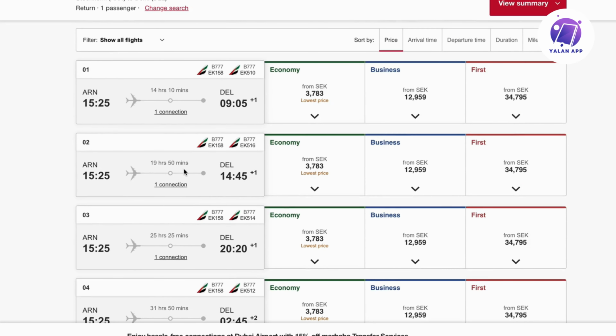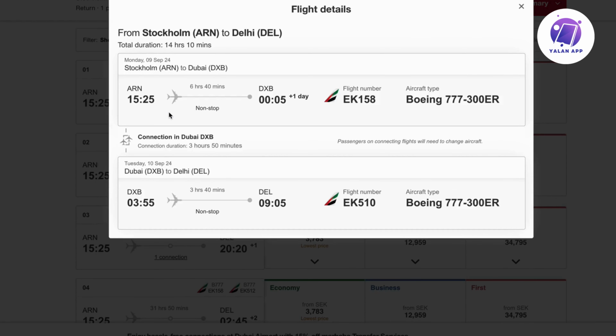And as you can see, it says this one has one connection, right? Because there's no direct flight as of right now on that specific date. It's actually going to have a connection right here. It's going to fly from this Stockholm airport to Dubai, and from Dubai it's going to then fly to New Delhi. You can see that this specific flight is going to take almost 7 hours, and then from Dubai it's going to take almost 4 hours, and you can see exactly the time as well, just so you know.